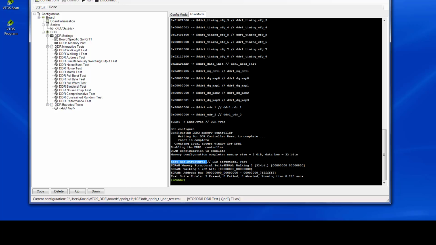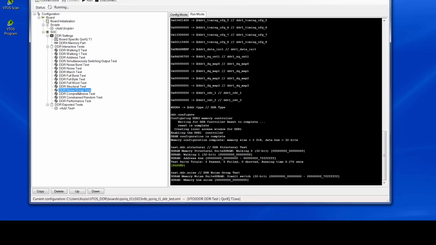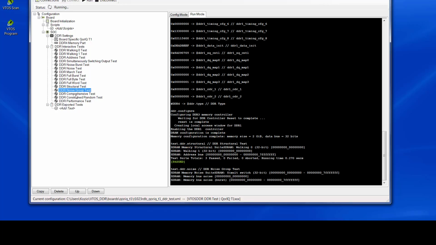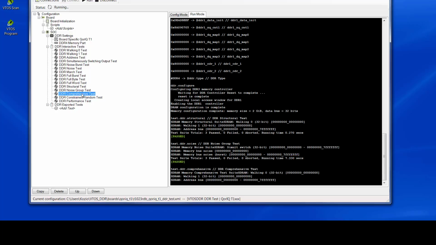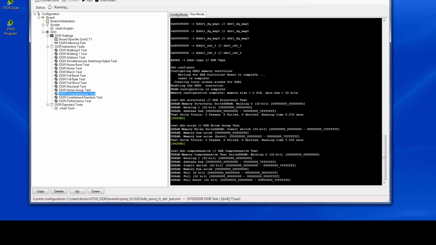The structural test provided a walking 0, a walking 1, and an address test. This ensures that the data and the address lines are working properly. Next, I'll want to stress the interface, so I run the DDR noise group. This is a number of noise tests that will actually do caching and bursting to stress that DDR interface.